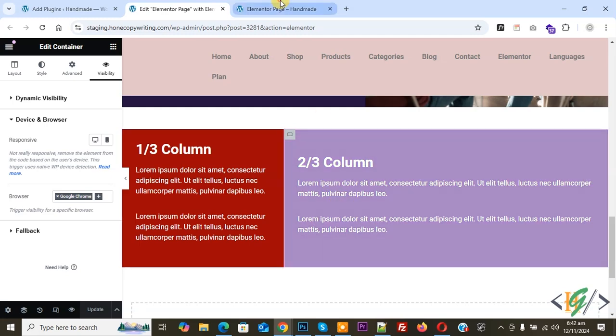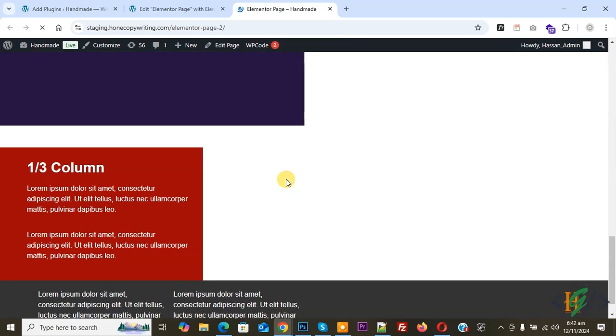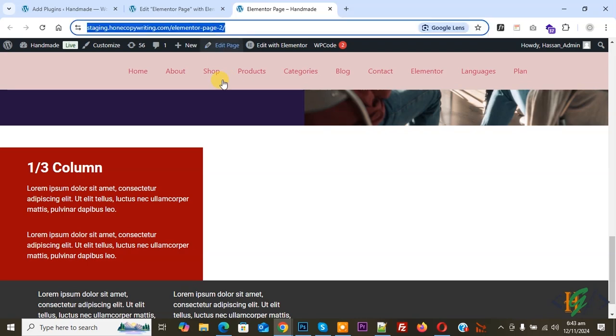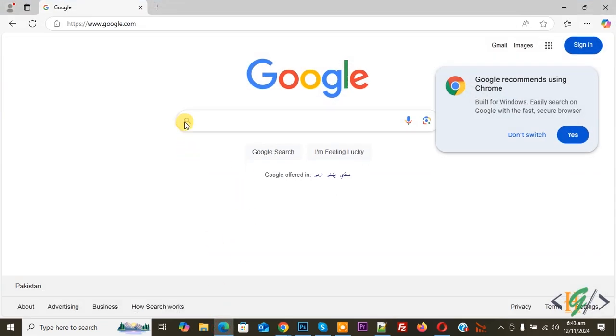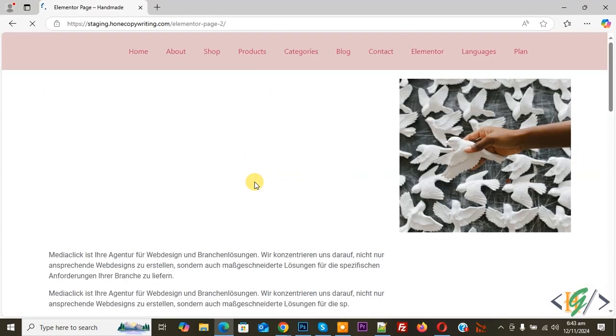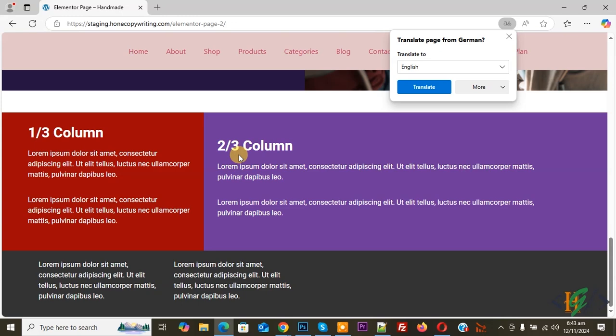Now go to the page and refresh the page. Now you see the specific container is hidden on the specific browser. Now copy this link and open it in another browser. Now paste, press enter. Now scroll down. Again you see this section is visible on another browser but hidden on Google Chrome.